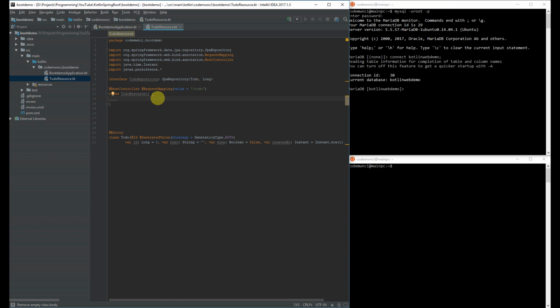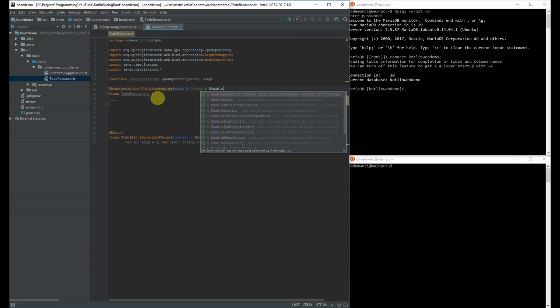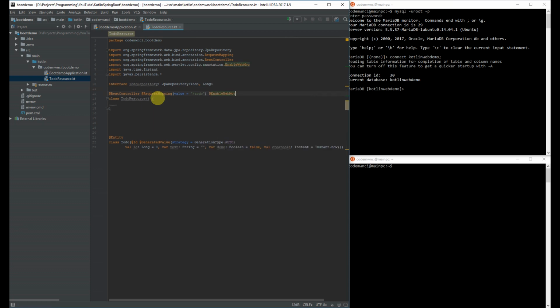What we also want to do as well is to enable web MVC. Now we'll need that later, so it'll help give us access when updating and passing the request body into the update method. Okay, so we'll just tidy up these imports a little, and that should be about fine.